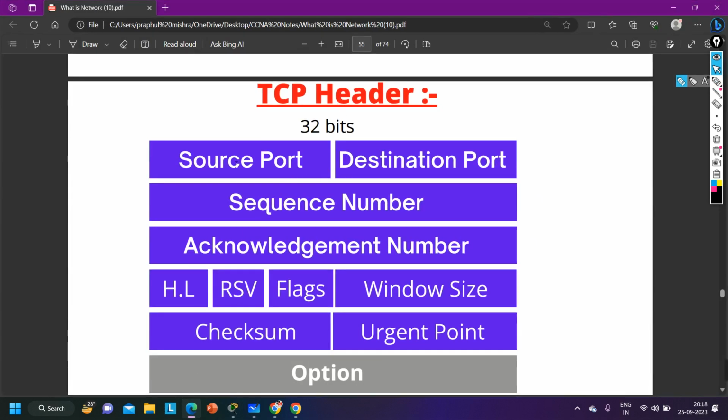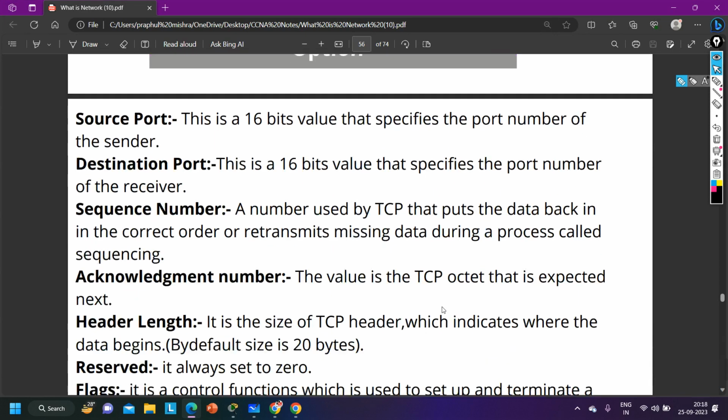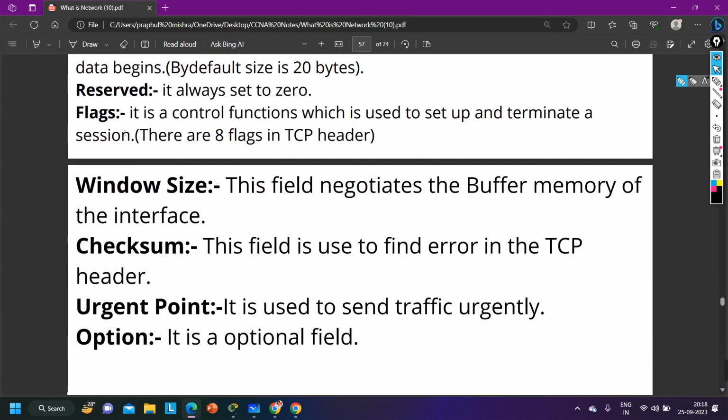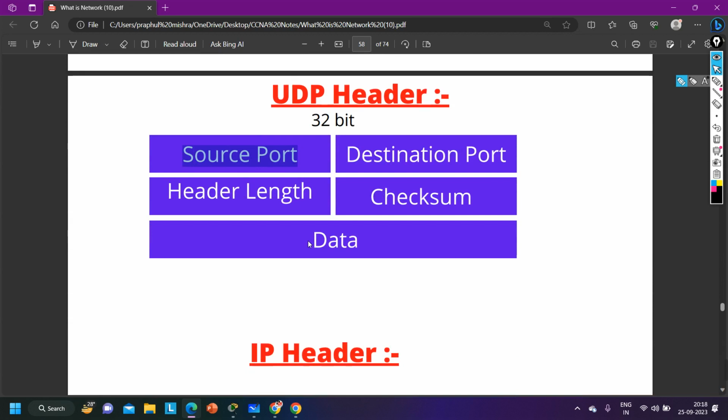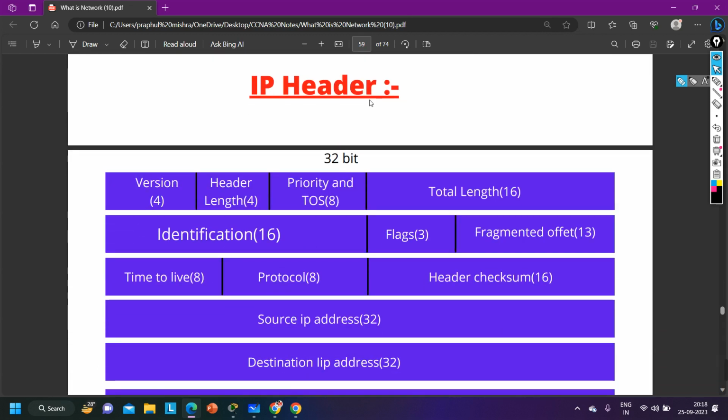So the TCP header: you are now familiar with each field of the TCP header: source port, destination port, sequence number, acknowledgement number, header length, reserved field, flags, window size, checksum, and urgent pointer. Fine. After that, here you can read each field also. Then you have the UDP header. In the UDP header, there are only source port, destination port, length, and checksum. After that, your data. After that, we have the IP header.